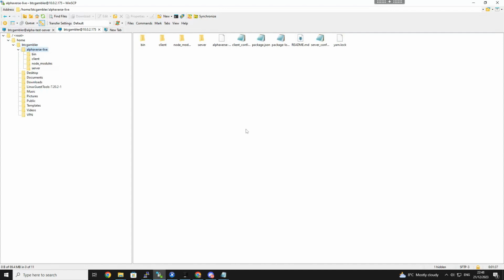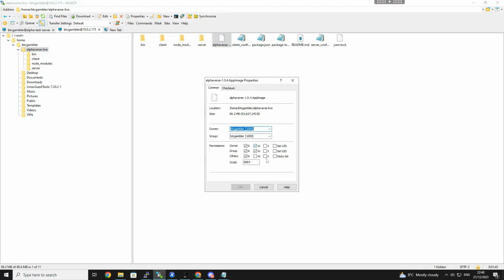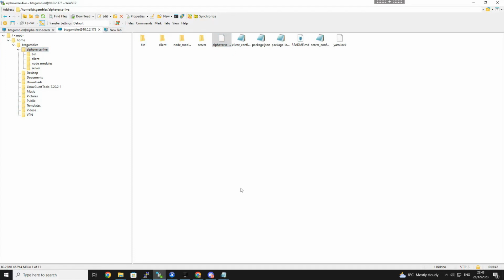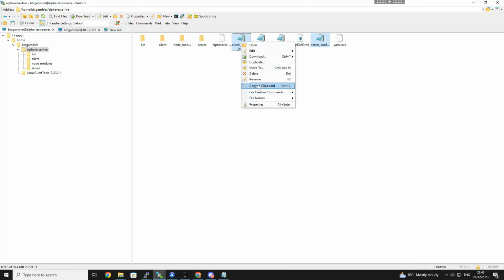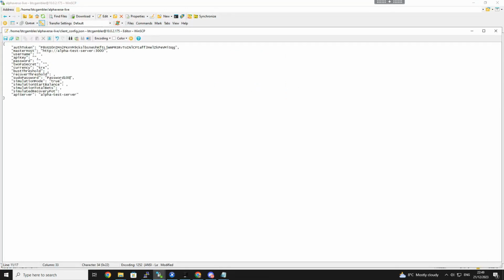Under the Alphaverse file live folder, there's the client here. We need to make that executable, and then we're going to delete the client config and the server config, because we're going to copy those across from your other server, this file and this file, because it's got the username and passwords in there.